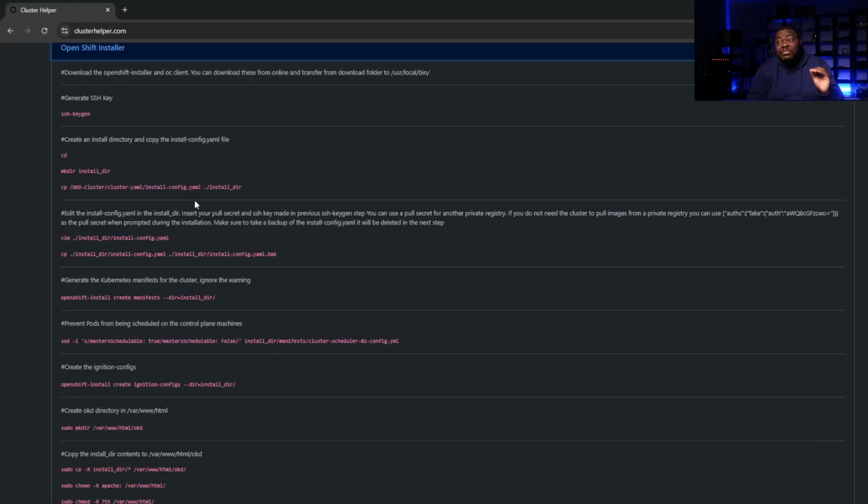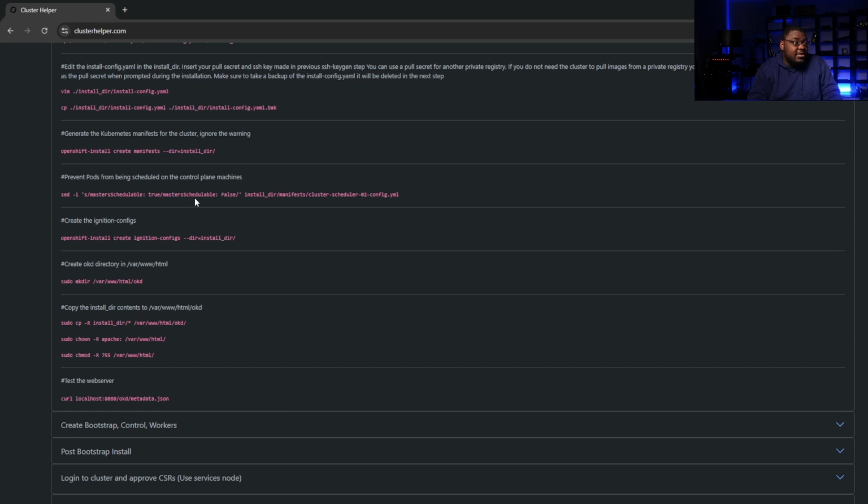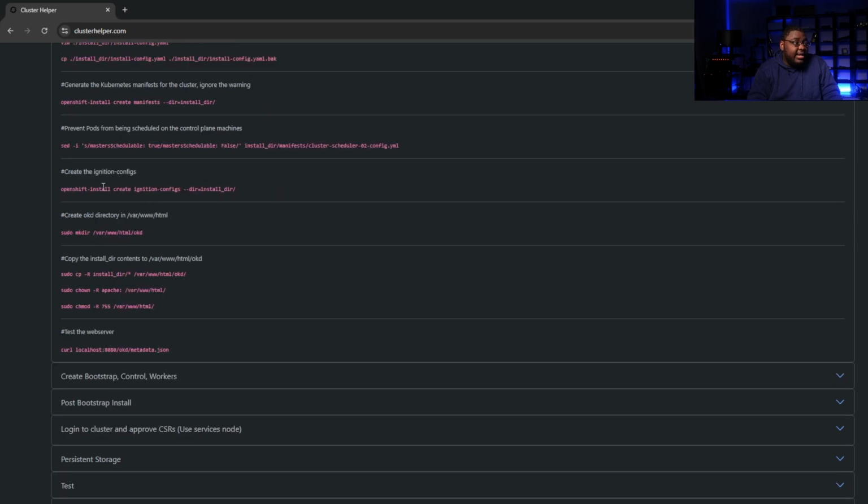Here is the fun part, right? You have the OpenShift installer, which is in charge of making those ignition files that I told you guys about before. These are the files that make your nodes: your master, your bootstrap, and your worker nodes. You're going to be playing around with the install config YAML before you make the ignition files, and also messing around with the scheduling, so no pods will be scheduled on the control plane machines and it'll be purely handled by the workers.